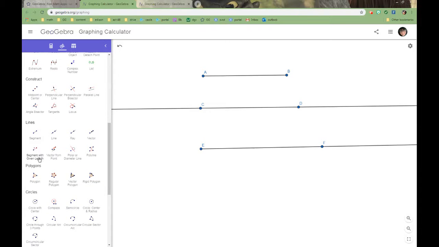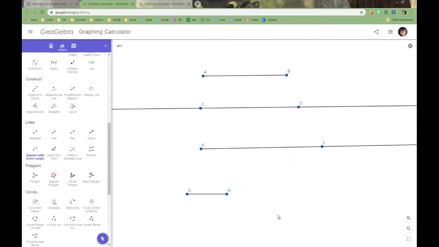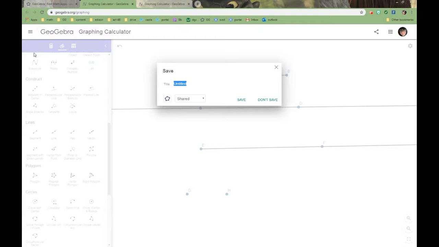So let's make a segment with a given length. So I choose that tool, and I click one endpoint, and then a dialog box will come up. So that's where I could type how long I want that segment to be, and then I click OK. So pretty easy, huh? So let's go ahead and delete. Actually, I'm going to just open up a new. There we go. Get rid of my axes too.